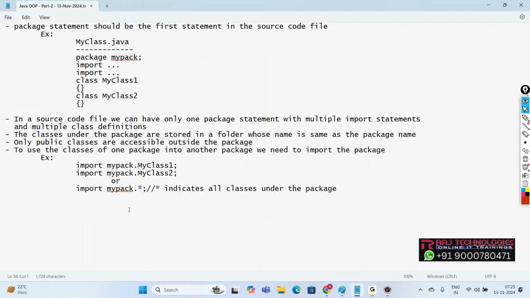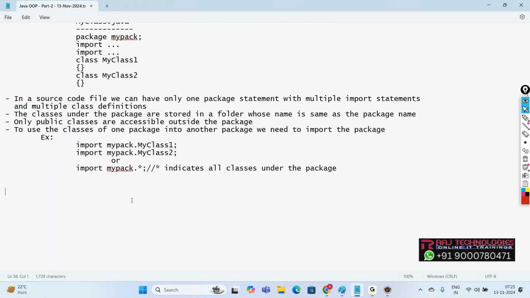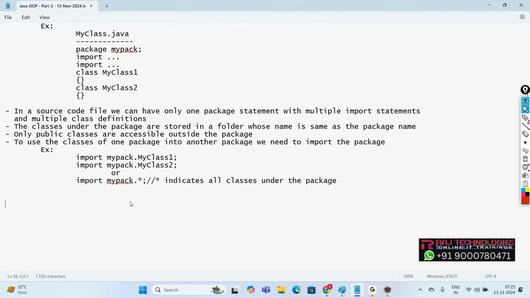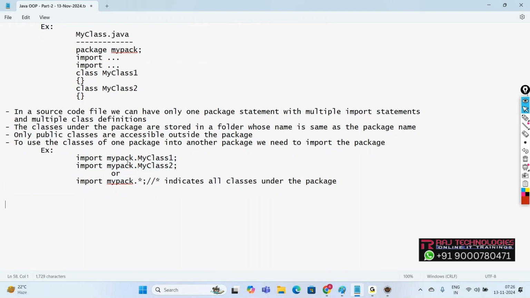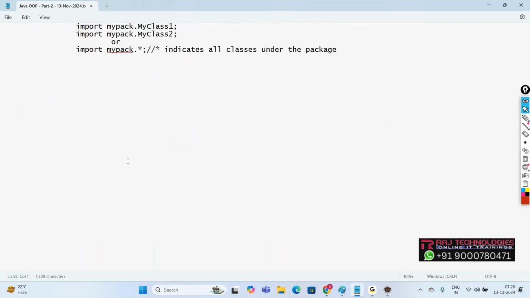That's the reason whenever we want to use the Scanner class, since Scanner belongs to the java.util package, we write an import statement. So the simple conclusion is: whenever you want to create a package, use the package keyword. Whenever you want to use a class of one package in another, import. These are the final conclusion words. Now, let us understand this with the example code.